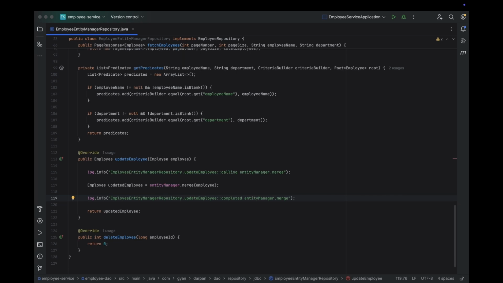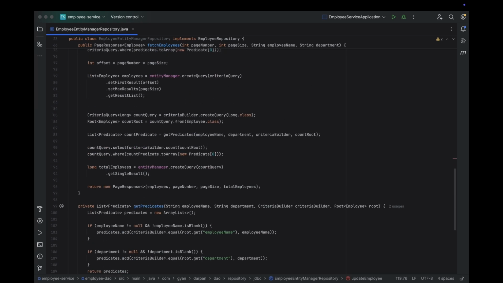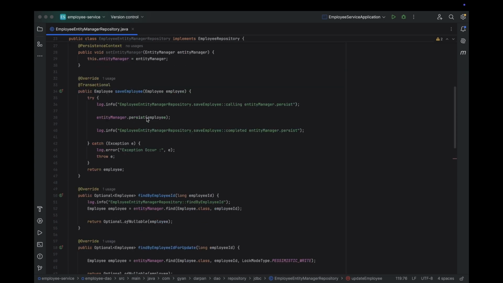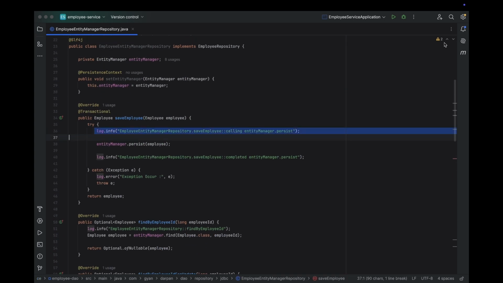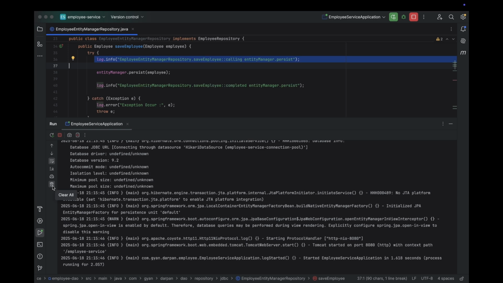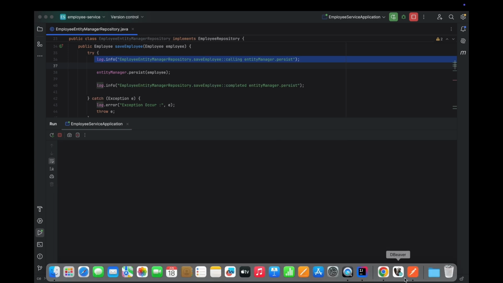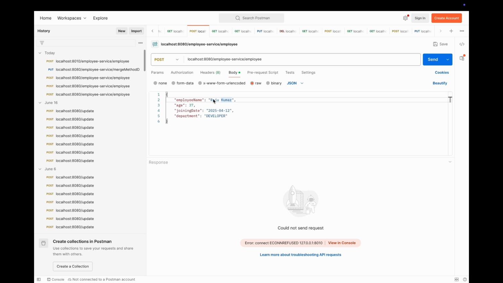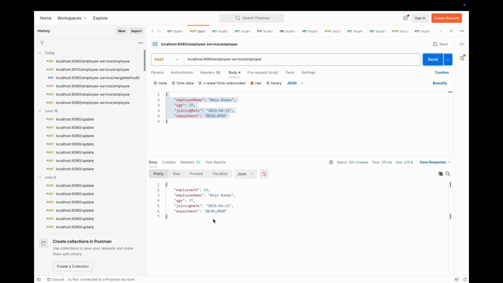Start the application. Next hit the Add Employee API. This is the one that calls the saveEmployee method internally, where we used persist. We got a successful response from the API.